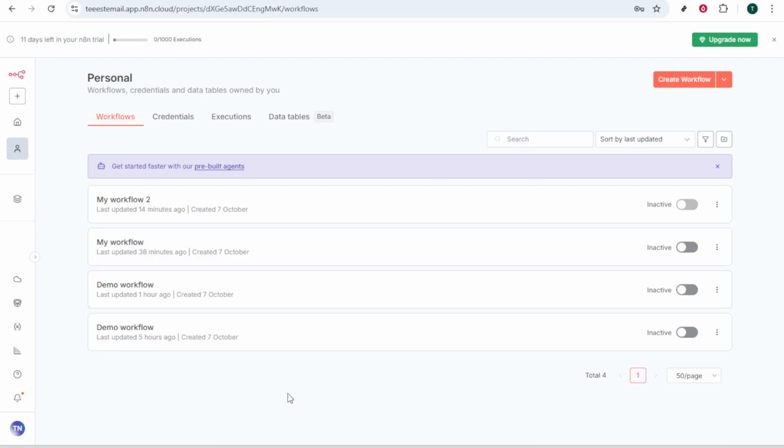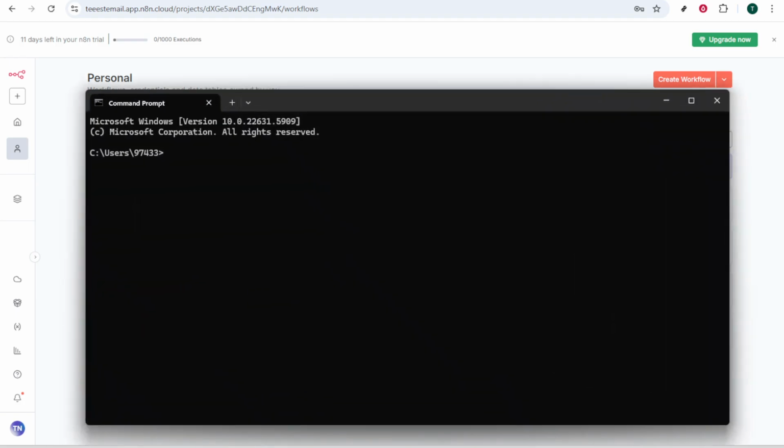To get started, you'll want to open your terminal. The terminal is your command line interface where you can type in commands to control your system. If you're using a Mac, you'll find the terminal application in the Utilities folder under Applications. For Windows users, PowerShell or Command Prompt will do the trick. Once you've opened your terminal, you're ready to update n8n to the latest version.